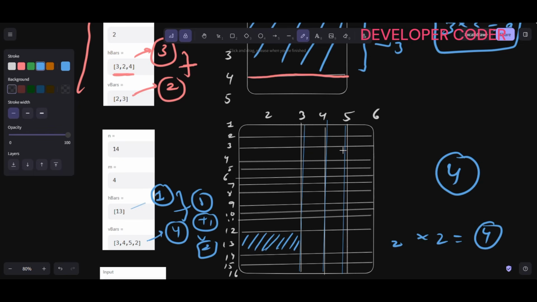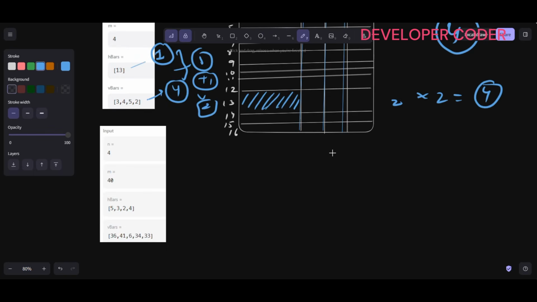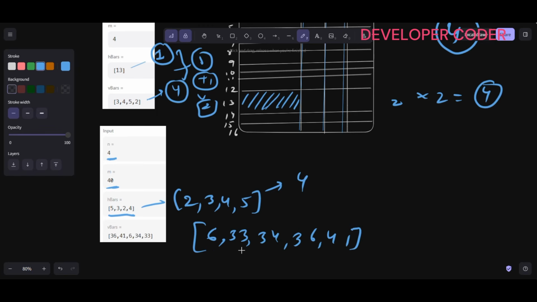That's it. Now think about this example. Now I don't think I need to draw this, right? It's so big. N is equal to 4, M is equal to 40. Now what is going to be the answer? Very easy. Just sort it first. 2, 3, 4, 5. 4 consecutive elements. And here sort it. 6, 33, 34, 36, 41.